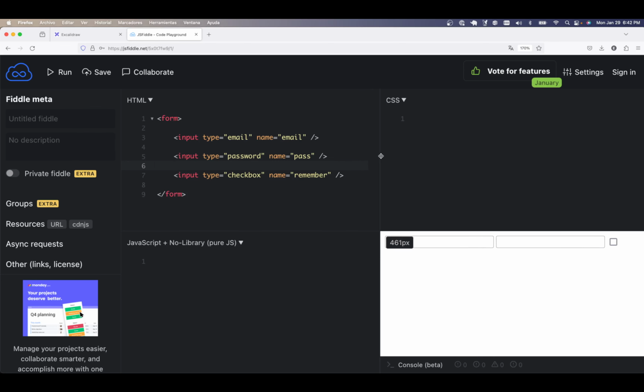Another type is checkbox. And notice that now the rendering changes completely. It's no longer an input where you can type. It's actually a thing that you can click, right? Got it? Perfect. So that's what we use this input tag for. By the way, there are more types.